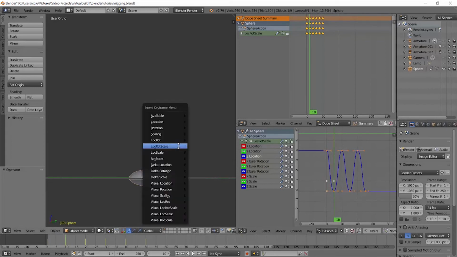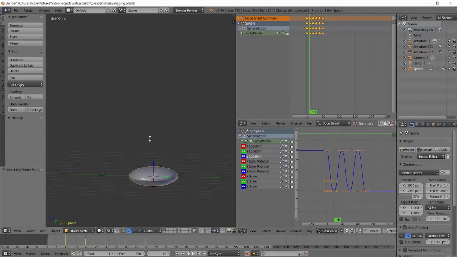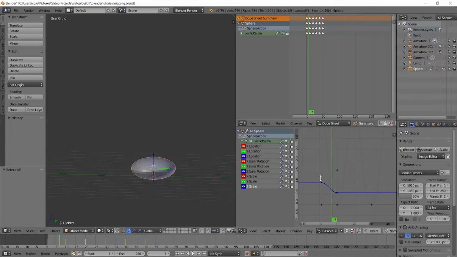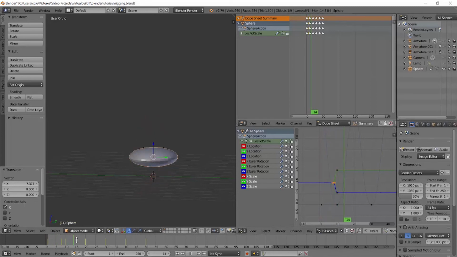Oops. Oh, you want to make sure that you've unlocked everything so that it scales. And you can see here that it's scaling before it hits the ground, which I don't want. So I am just going to move this scaling key over so that it happens when it hits the ground.